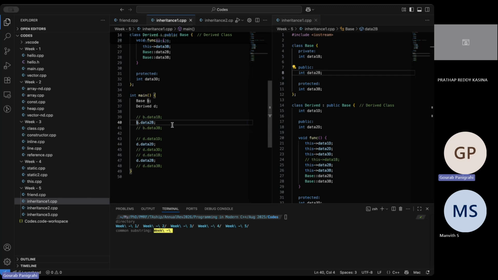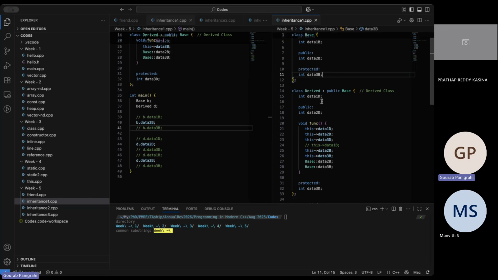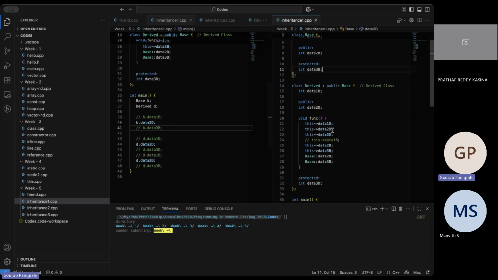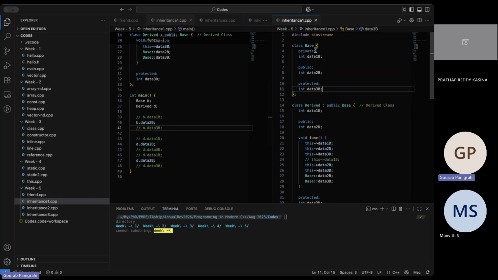You can do b.data2b and access that. It's absolutely okay. The third one, b.data3b, is protected. You cannot access it outside the class. But protected can be accessed once it is inherited. So the inherited derived class has access to data3b. It doesn't have access to data1b. It has access to 2b, which is anyway accessible outside the class also. So those are the three things to remember. That takes care of data3b.